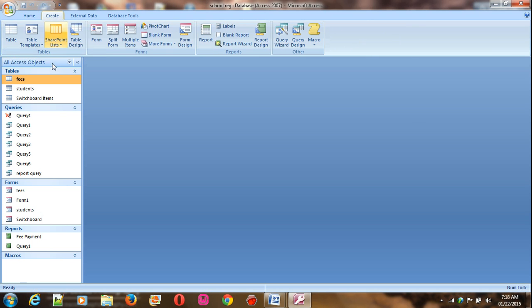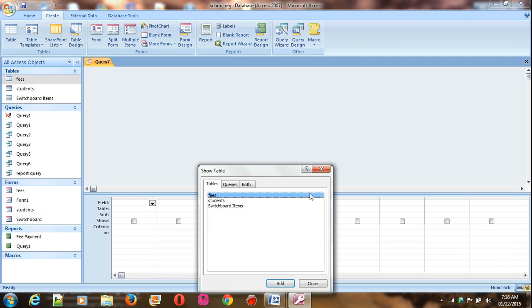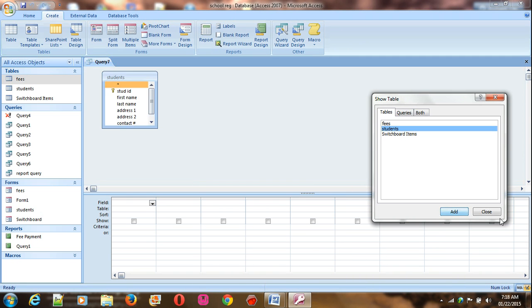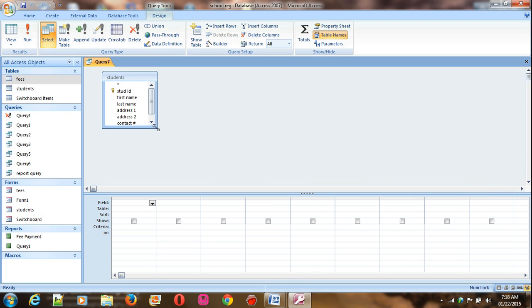Click on create, query design. I'm going to add the affected table, in this case the primary table, and I close. Which field am I adding? Student ID. Now, who am I deleting? I'm deleting John, and John's data is STU004. That is John's ID number.